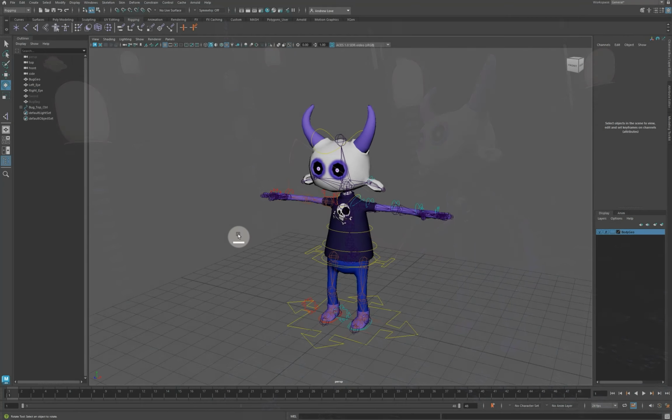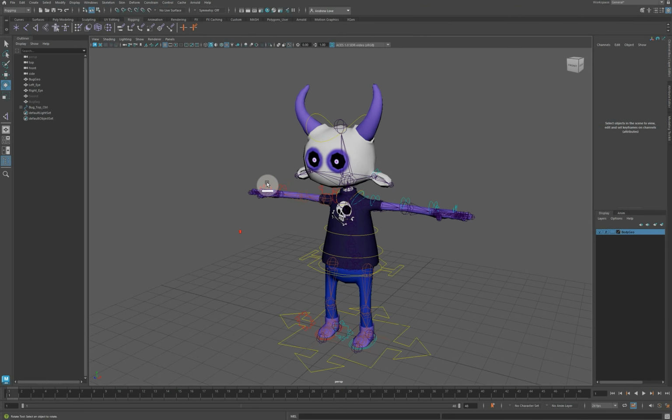So the next stage is really skinning, but one might note that his eyes don't follow his head at the moment, so even when we skin, his eyes are going to drift apart. So what I want to do is constrain the eyes to the head controller, because they're not going to be part of the skin.